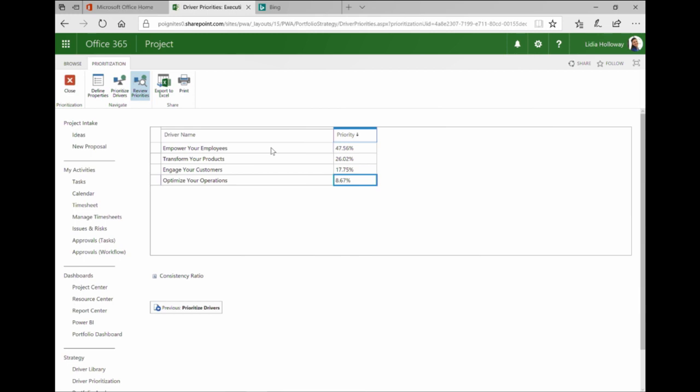Now why this is important is that when you align your projects to these drivers, the projects that will have more impact on the more important drivers should be prioritized higher in general. So this gives you the framework to do that.